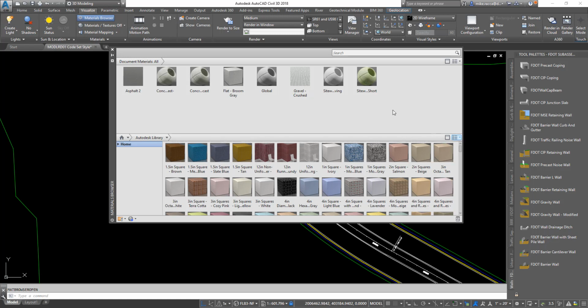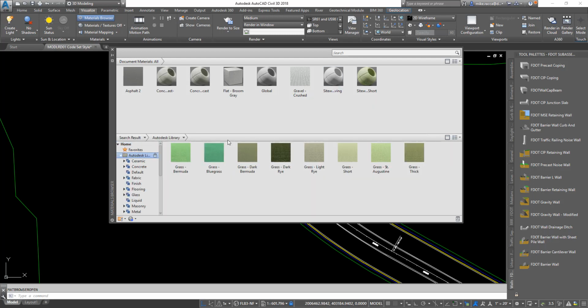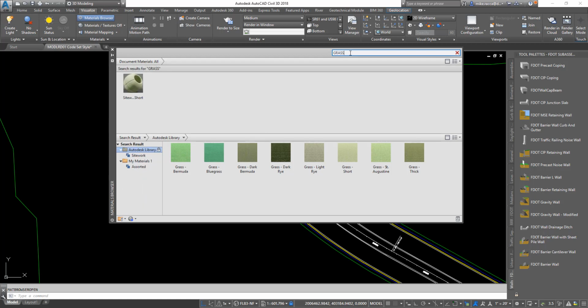So I want to bring in a couple of different materials that we don't have in this file yet. I want to bring up the grass lawn material, the asphalt black material, and the concrete material. So I'm going to do a search for grass, asphalt black, and concrete. I need to come up here to my search dialog box. I'm going to type in grass.